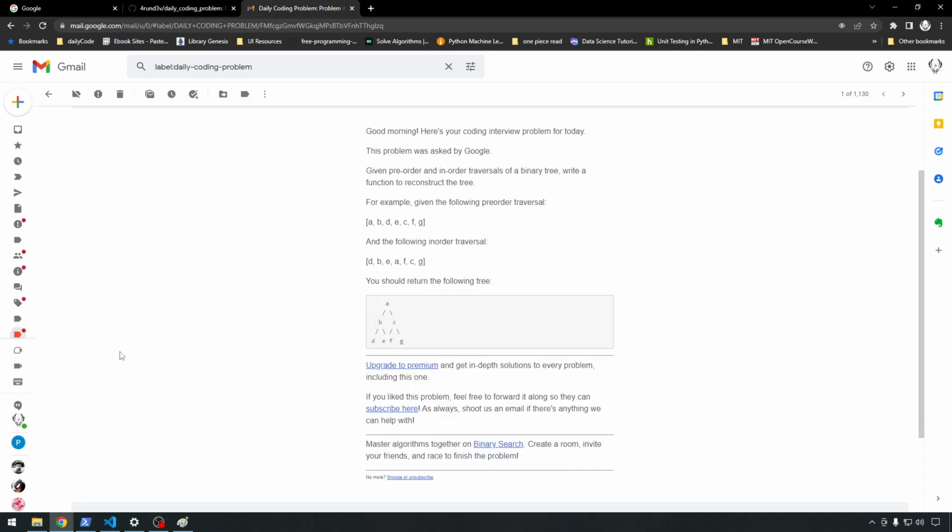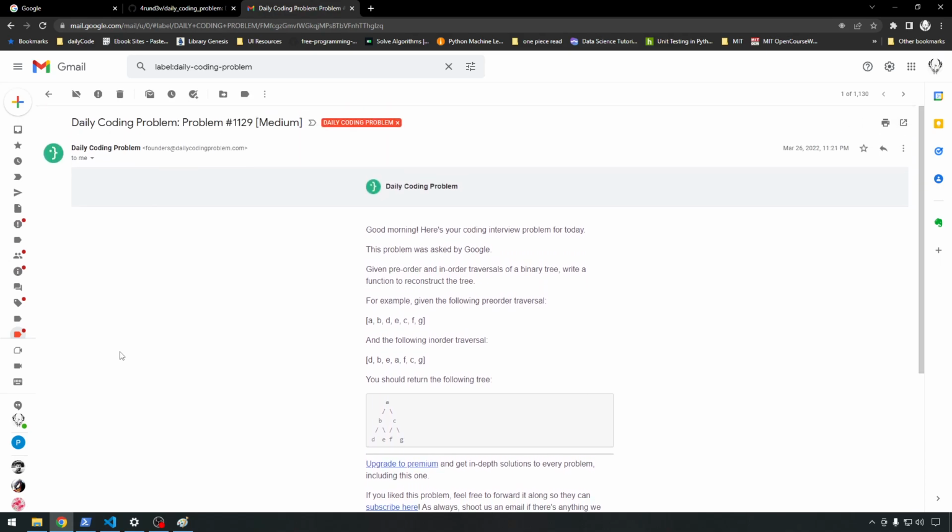Let's start with today's problem. Given a pre-order and in-order traversal of a binary tree, write a function to reconstruct the tree. So we have been given the pre-order and the in-order traversals. We are supposed to reconstruct the tree.